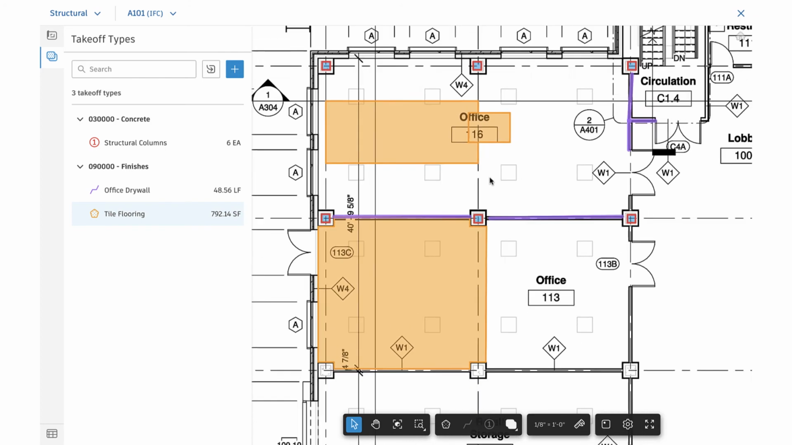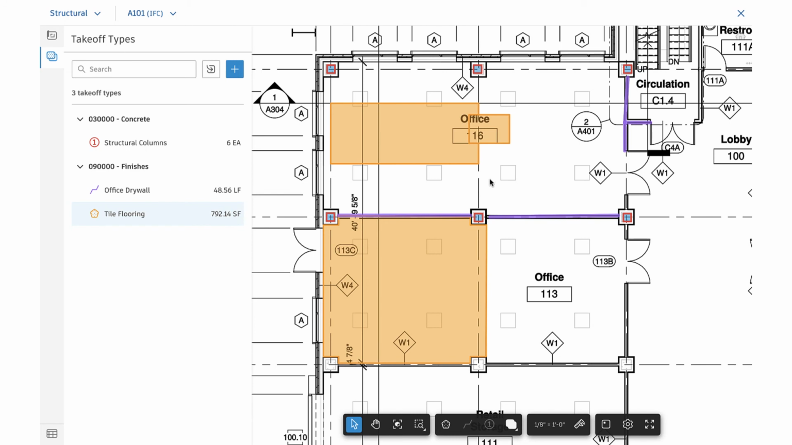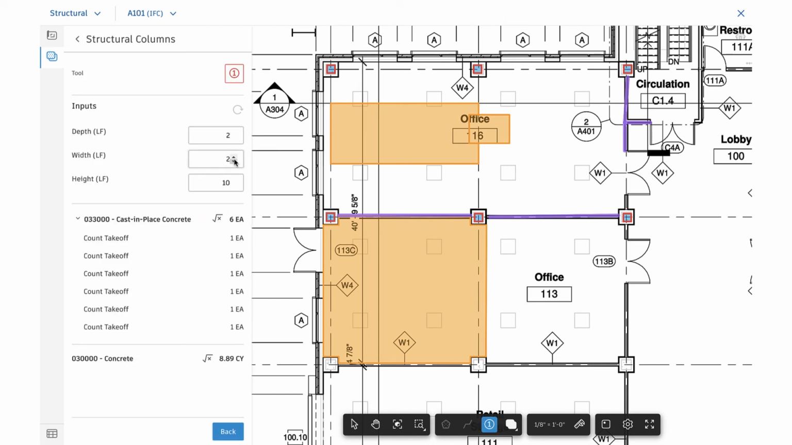Earlier, we added additional formulas to these takeoff types, such as waste and concrete volume. To see those computations, click on the More menu next to the specific takeoff type, followed by Detailed Takeoff. This shows us a breakdown of each takeoff type instance, and at the bottom, the computation of concrete volume needed up to this point in time in our takeoff.